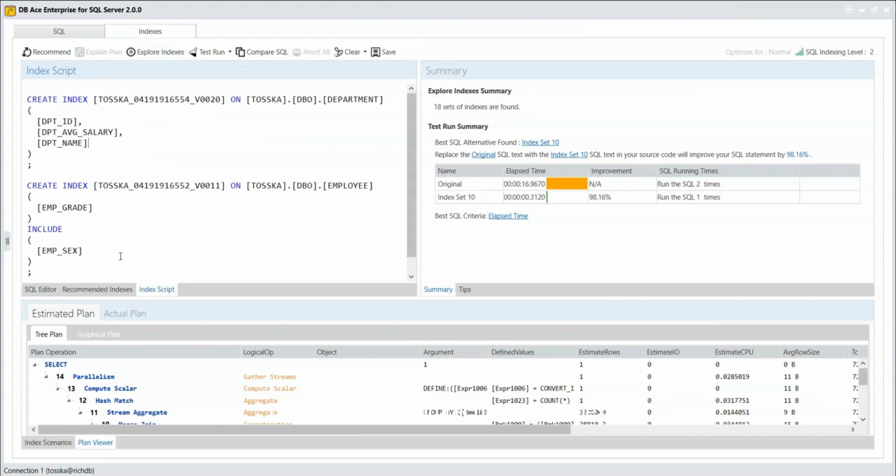But our engine can recommend indexes for many tables for a SQL statement. Here both department table and employee table can be indexed at the same time. It is what we call the correlation index recommendations. It is a very powerful index recommendation tool that is unique in the market.